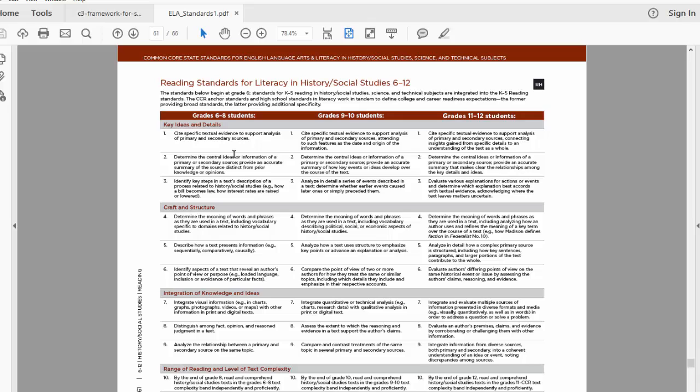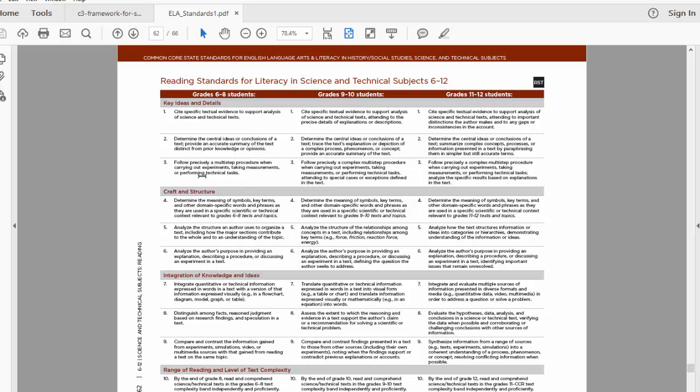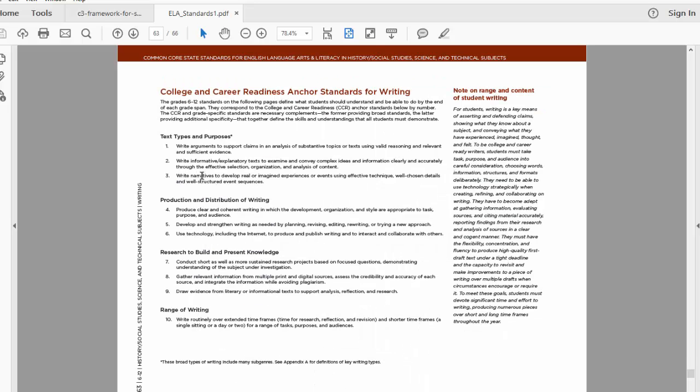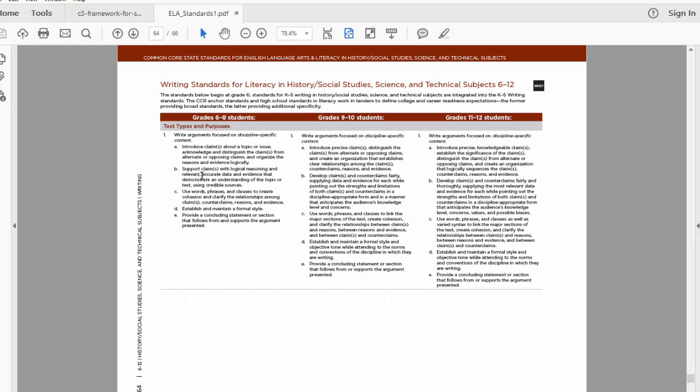And you can see that it says right here, the standards below begin at grade 6, standards for K through 5 reading, science and technical, the CCR, the Common Core Readiness anchor standards. So great, and it really just gives you this one page of what someone who's a really good social studies student should be able to do with Common Core. So the Common Core really is just one page in the English literacy Common Core.